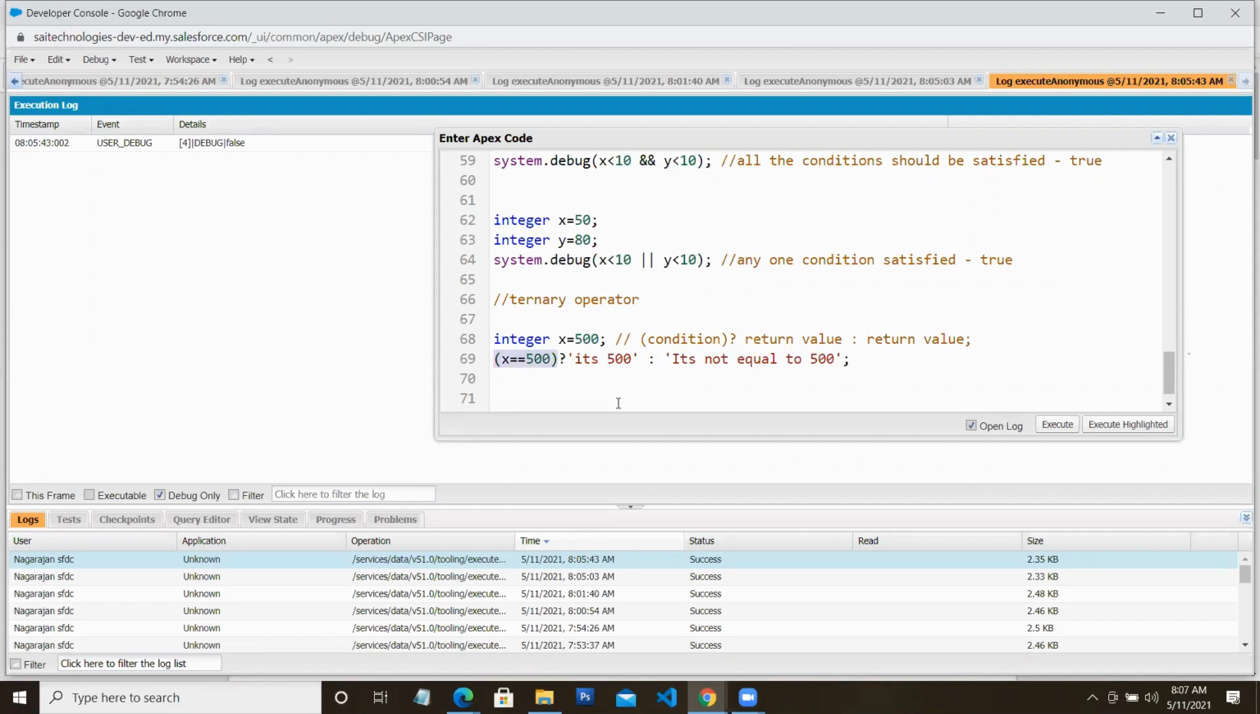If the condition is satisfied, what do you want to return? You have to specify it after the question mark. If the condition fails, if you want to return something, you can specify it after the colon. It need not be a string. It can be an integer variable. It can be a decimal, whatever it may be, you are able to return. So obviously it is going to return a value, right? It is going to return a string value.